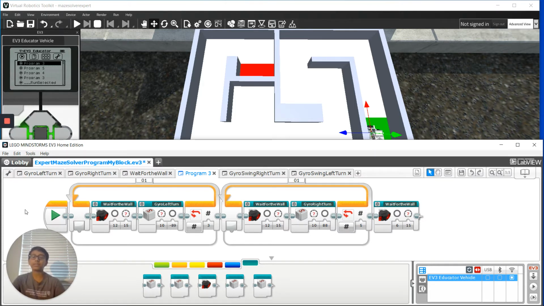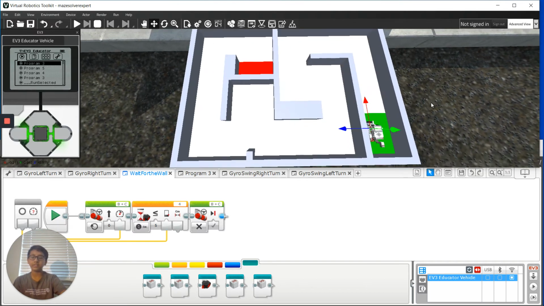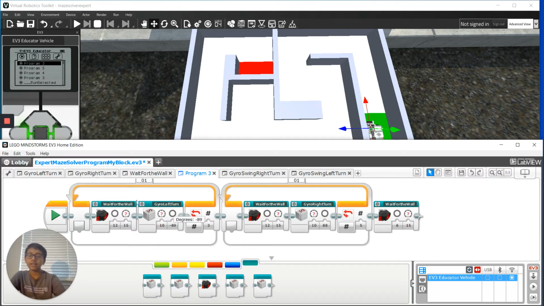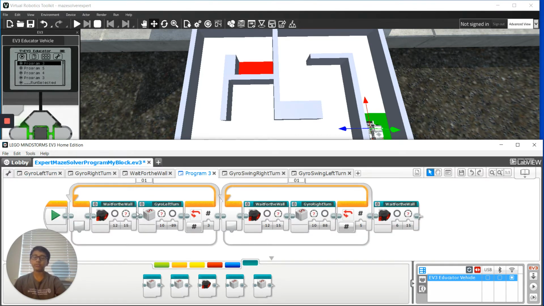Now I'm going to explain my program, which is basically three my blocks, because I created these two after. And also these three are better. First we're going to have a loop for wait for the wall and gyro left turn. Wait for the wall is a program that uses the ultrasonic sensor to go all the way until 10 centimeters before the wall. And then in the program, I use a gyro left turn. A gyro left turn is the my block that just makes a left turn using a gyro. Those are the two my blocks here.